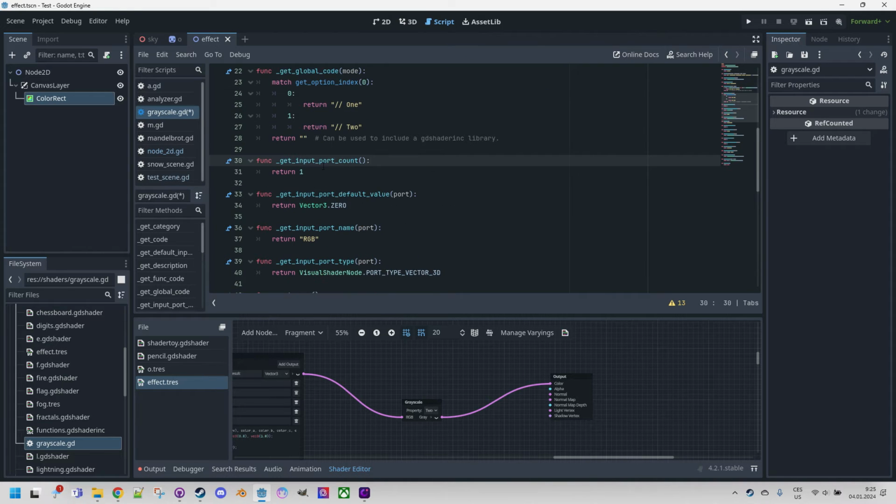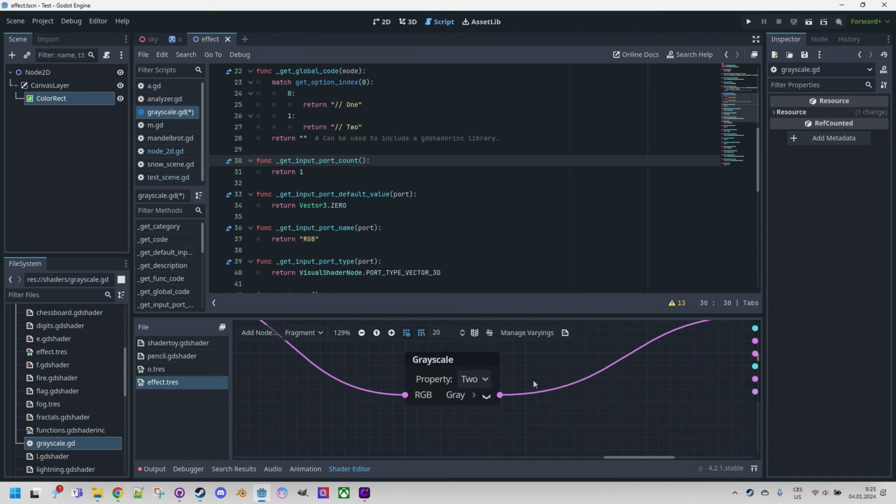So the next one, getInputPortCount. This function is mandatory and defines the number of input ports. It's necessary to create at least one, otherwise it wouldn't be possible to add the node to the graph. As we can see, let me just enlarge it. We have one input port right here called RGB and also one output port.